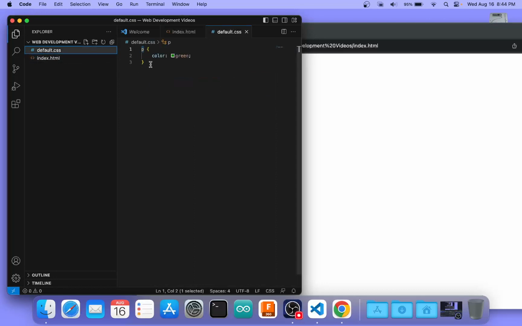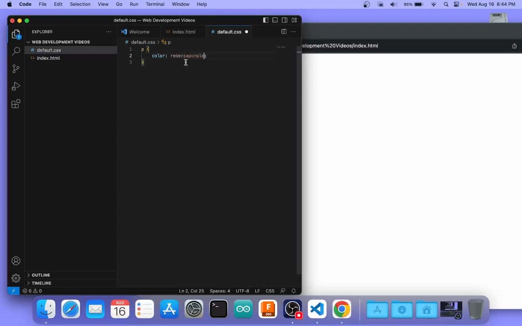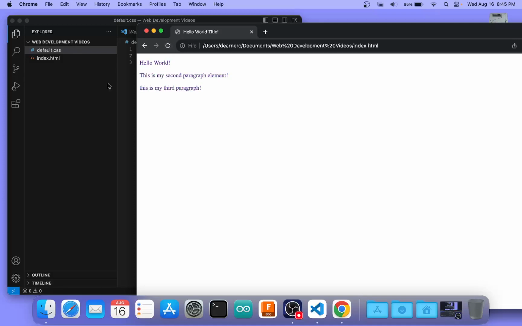You also need to make a CSS file. You can style the paragraph. You can give it any color you want, and you'll notice, let's say I want to give it a different color. If I start typing in here, it's going to give me a lot of suggestions. So there's one called Rebecca Purple. Let's try that. Give it a color, style your paragraph elements with a color.